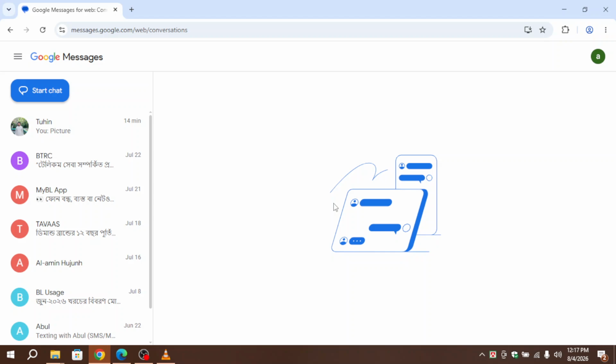Need to safely disconnect Google Messages for web from your computer? In this tutorial, I'll show you how to sign out of Google Messages for web step by step. You'll learn how to sign out from your browser, remove paired devices from your phone, and keep your messages secure on shared computers. Start by opening Google Messages for web in your browser.